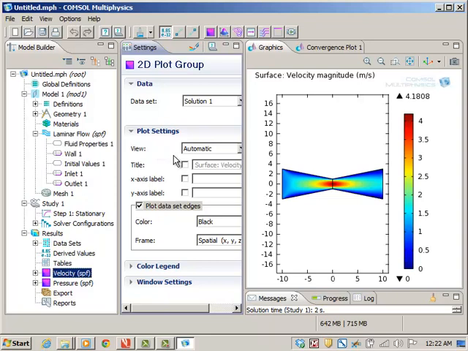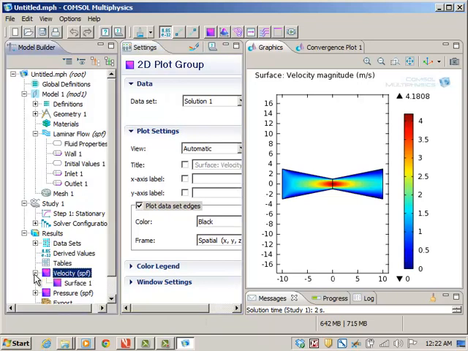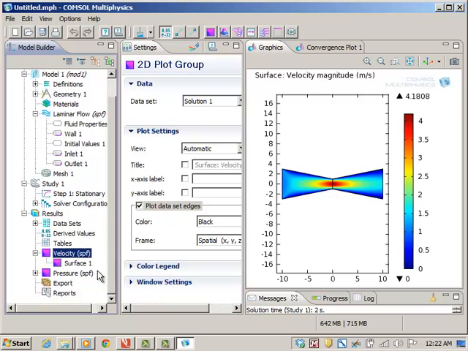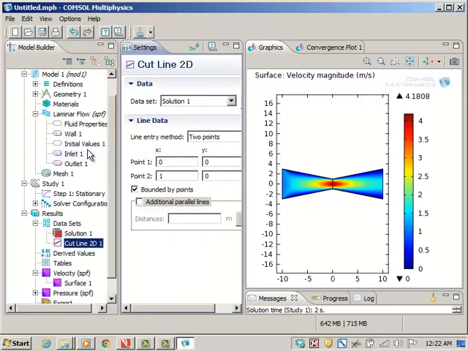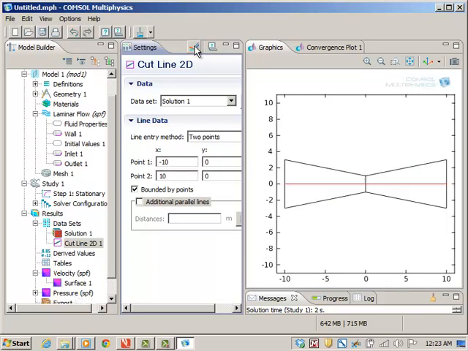As you compute the solution, you can see, because of the continuity, this is the area where the cross-section is minimum, so the velocity is high, following the mass conservation of fluid. And let us look at the pressure profile. So if I again add a data set, cut line 2D, it needs to go from -10 to 10. So let me write -10 and 10, and let's see where this line is. We want to plot pressure along this line.